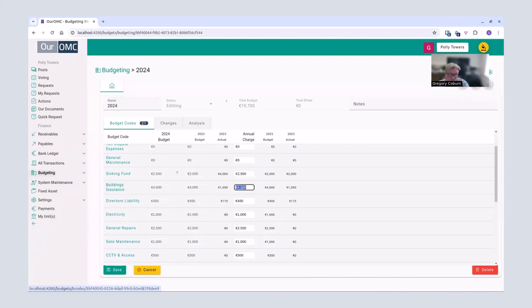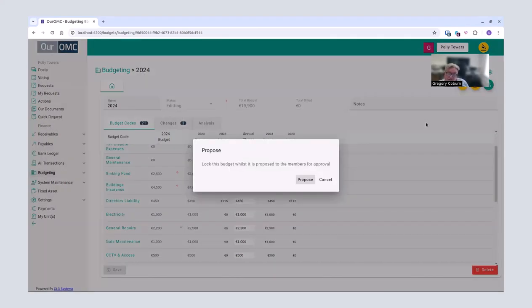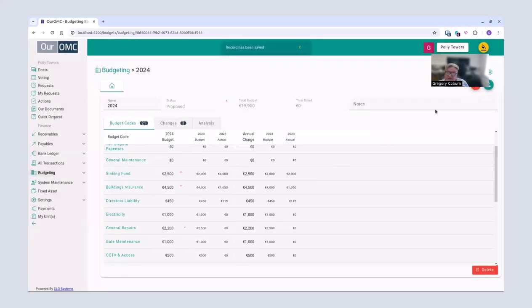That one's going to go up by a bit. That one's going to be, let's be optimistic and hope that it's going to go down. Let's see, the green arrow shows that it's going down. I produce my budget. And then obviously it needs to be proposed to the members. So I propose it to the members. And while they're thinking about it, I'm going to lock this down.